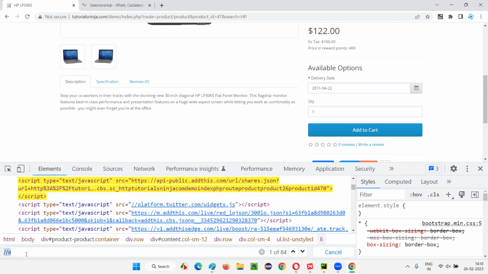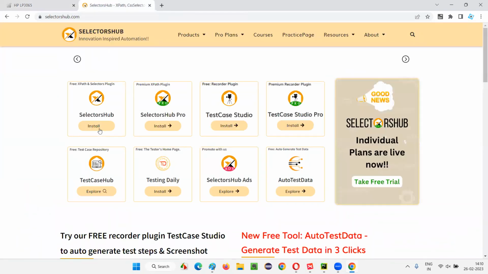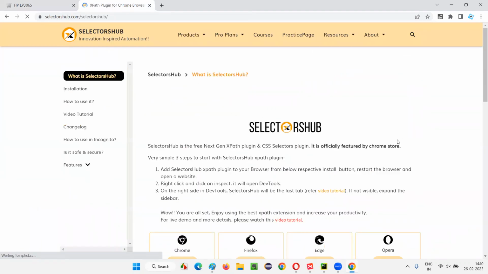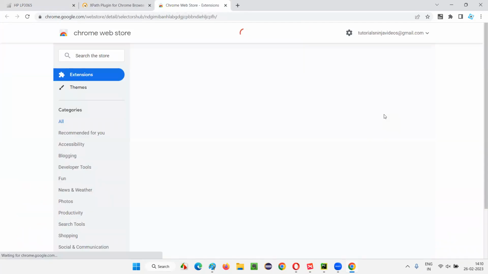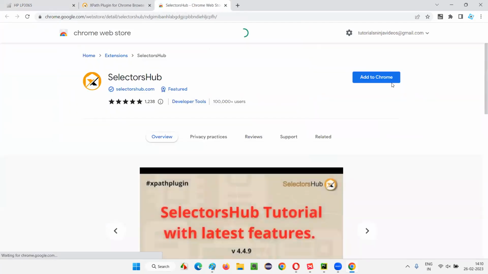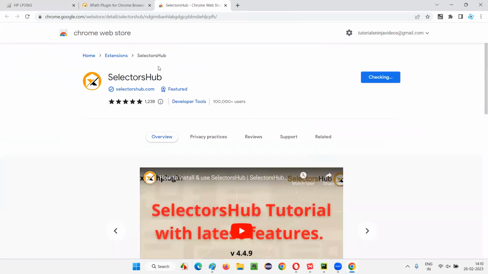Sometimes the general search text box field will not work fine. So for that you have to install SelectorsHub in your browser. Mine is the Chrome browser. Let me download and install SelectorsHub. Let me install that. Add to Chrome. Add extension.